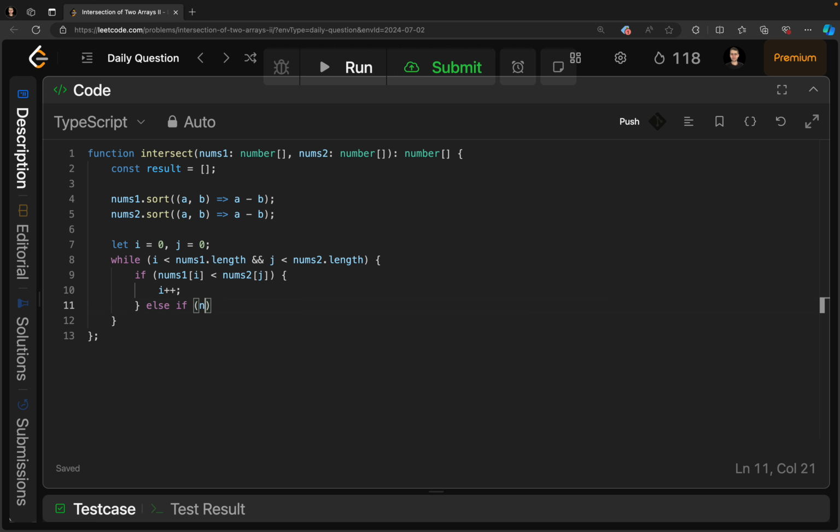Else, if we will use nums1[i], which will be bigger this time than nums2[j], in this case, the same as the first, we will increment j. Lastly, we use an else statement to push nums1[i] to the result array, and we will increment both i and j.